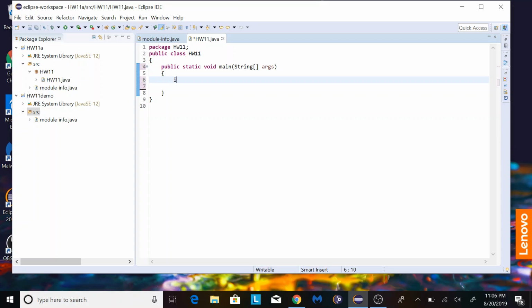So type int, and then we're going to go with x, set it to 10, and then we have a semicolon, and we have to remember a semicolon after every line, so it tells the computer that we're done with that line. Now we'll start with the y, set it to 20, another semicolon.